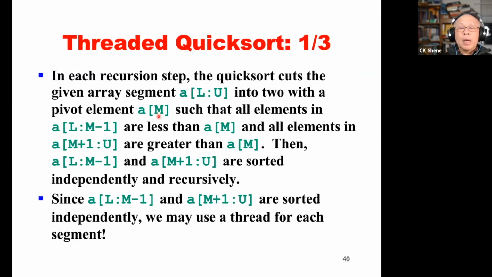After pivot element M is found, the left section to the pivot element, that is L to M minus 1, all elements there are less than the pivot element. And all elements to the right of the pivot element, that is from M plus 1 to U, are larger than the pivot element. What does that mean? It means the pivot element is already at its correct location.